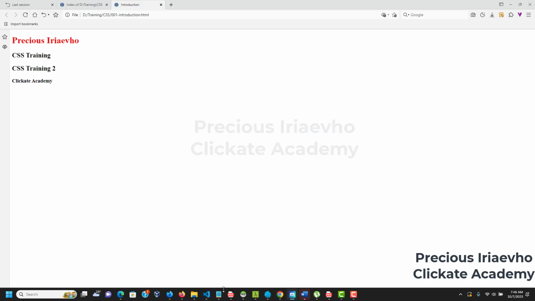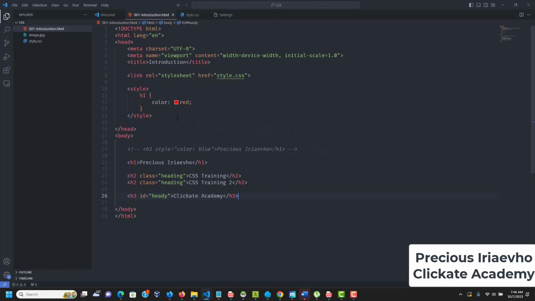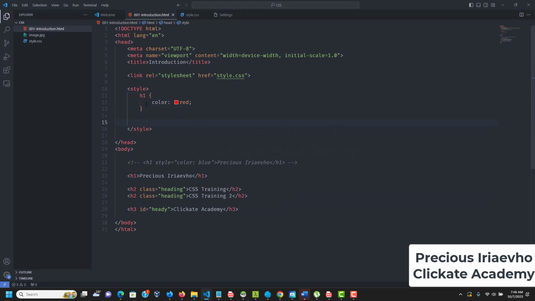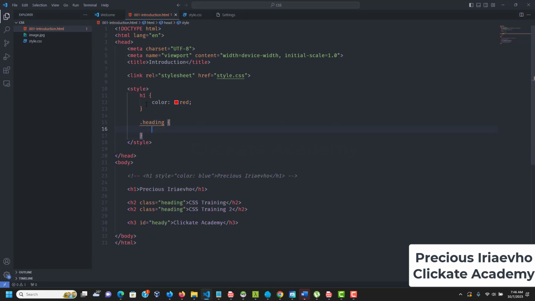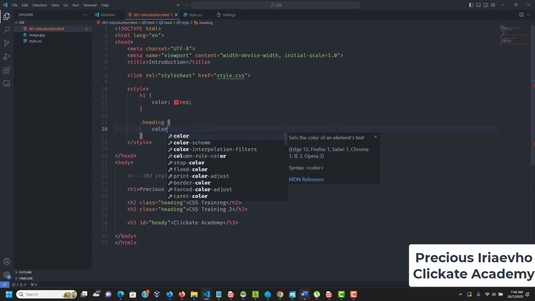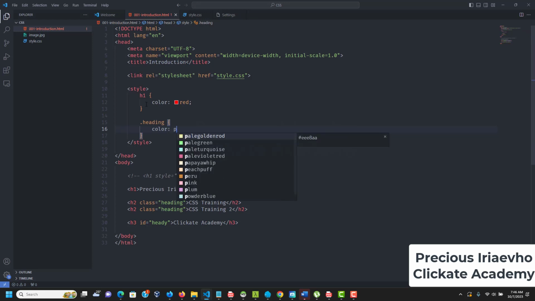Now let's style them. We've used the name of the element here, H1. Now let's use the class. To use the class to target, you say dot, then the class name, which is heading. Okay, then you open your brackets. So what do we want to do? Let's change the color of all the elements with class heading to what? Let's change them to purple.